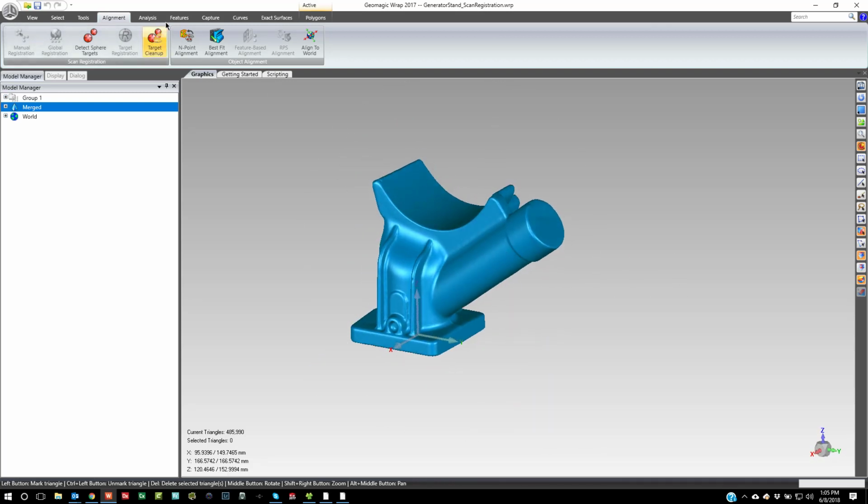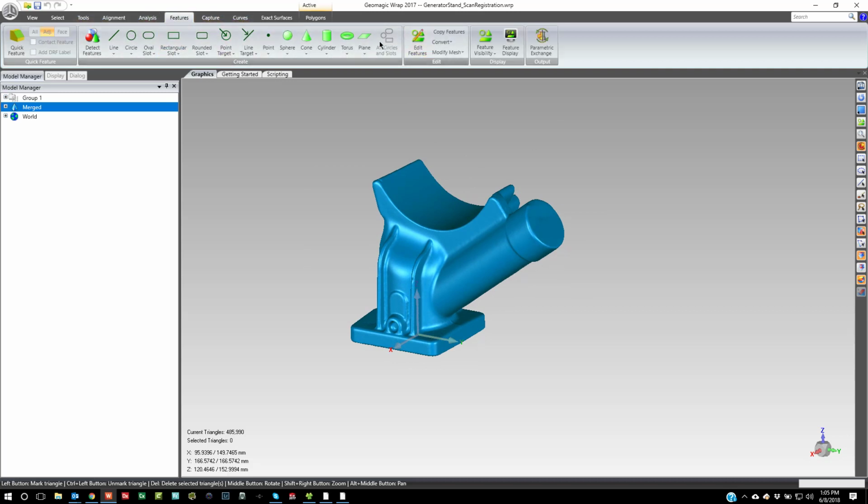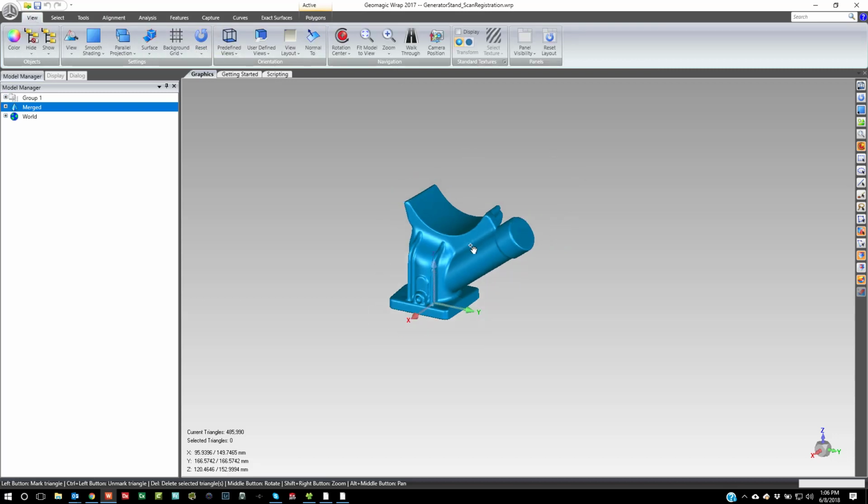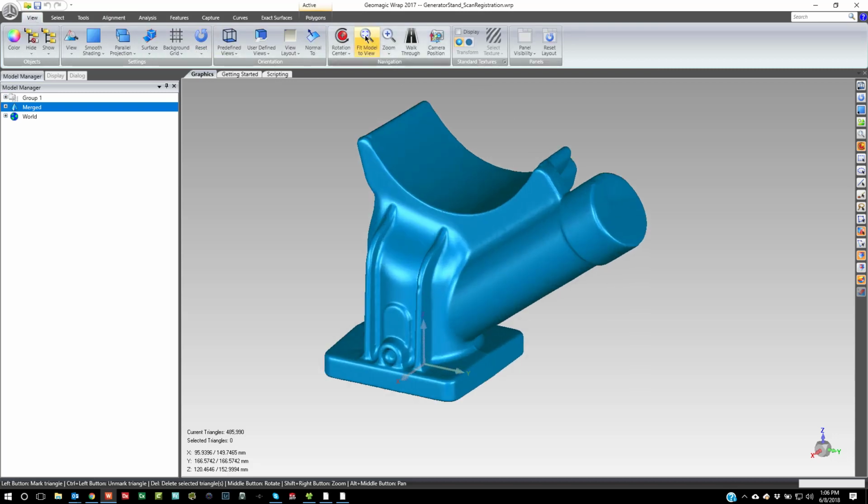Now you can create all kinds of constructed geometry inside of the features. So that is the secret sauce, trying to use all the features to create something that fully constrains the part and locks it into a coordinate system or an alignment. Then once you create that geometry, you come over to the alignment tool, align to world, and it will lock it in. So that's how you do that. That's the alignment process.